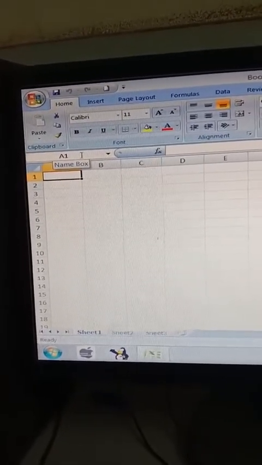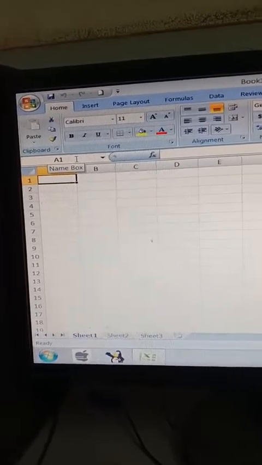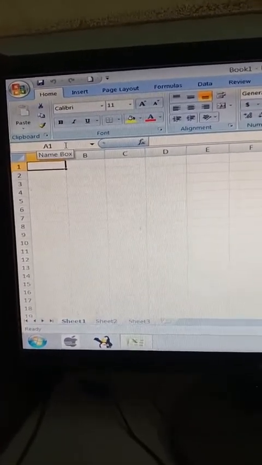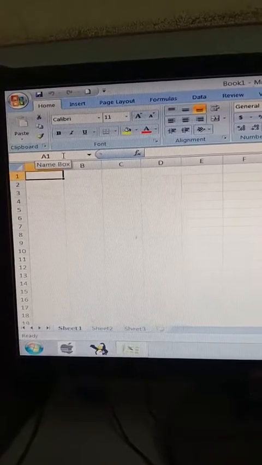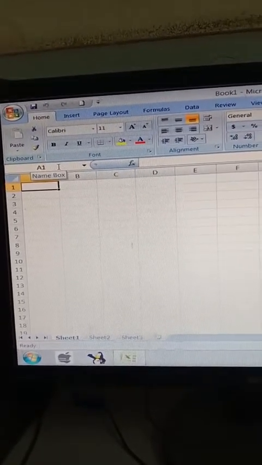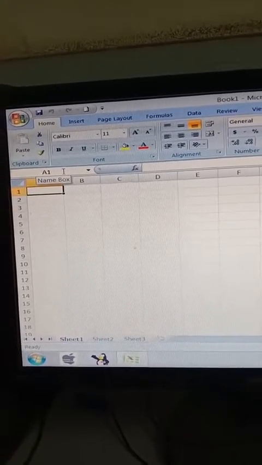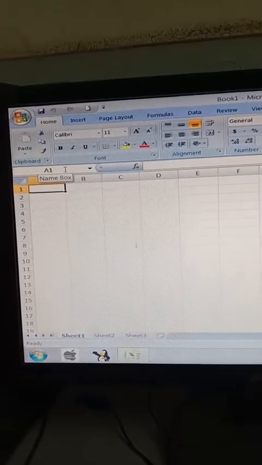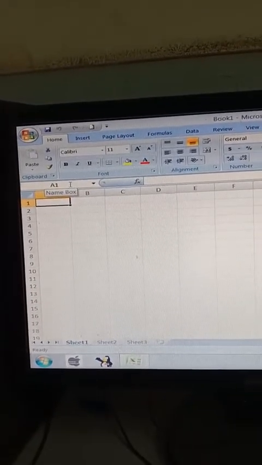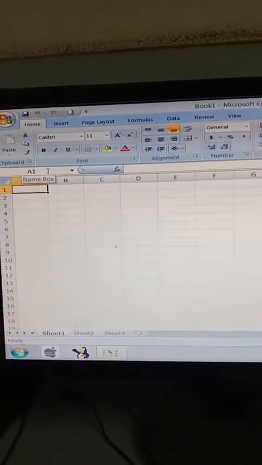This software was used only by the accountant. Now it is used by marketing professionals, students, teachers, financial analysts, etc. It allows us to create new files, edit and format them, save them. It allows us to organize, analyze and illustrate the numerical data. So these were some of the basic features of spreadsheet software.